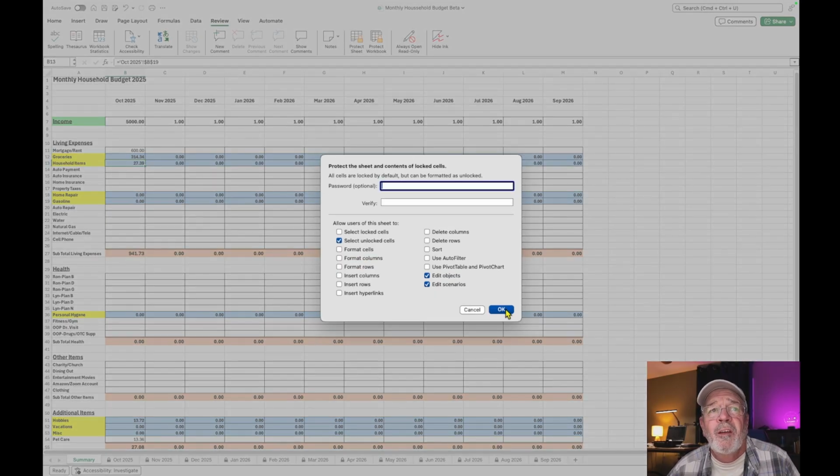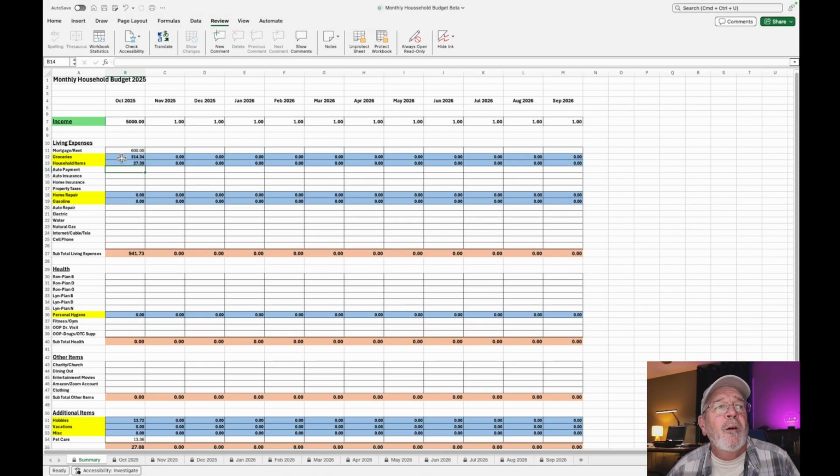Once I hit protect, don't put a password in there, because you'll mess your sheet up or you'll forget your password. Now you cannot even click on the colored boxes. See that? I'm not able to click anywhere except the white boxes. So I hope this kind of clears it up for you.